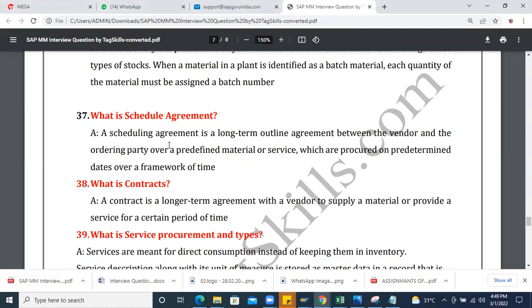You create a scheduling agreement, then you can release the schedule lines based on the requirement, and then you can do the GR directly. What is a contract? A contract is like a long-term agreement with the vendor for a certain period of time. For example, I want a 1 year contract, a 2 year contract, or a 5 year contract with that particular vendor. Then you can sign a contract with the vendor, and you can get the material accordingly.